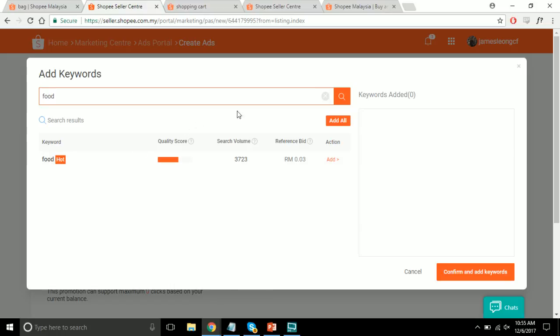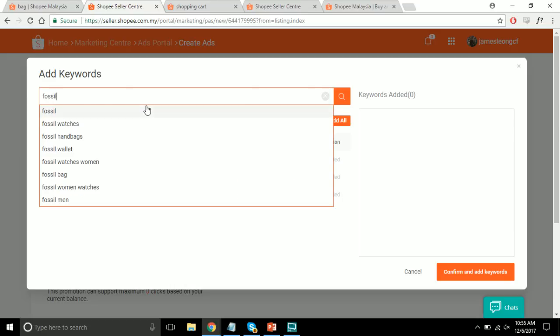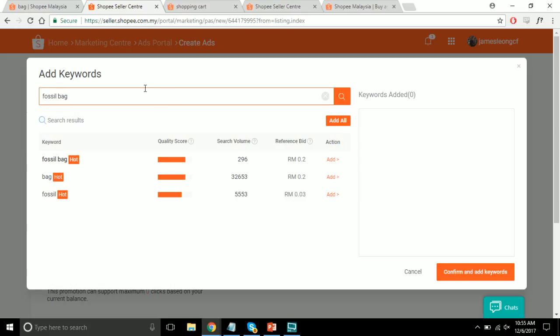So what this means is that, for example, if I'm selling a Coach bag, I could possibly bid for maybe a fossil bag as well. We do not prevent you from bidding on irrelevant keywords. But with the lower quality score, as you can see, the minimum suggested price is going to increase as well. So for fossil bag, it increases to 20 cents. That's because it's irrelevant to your product.